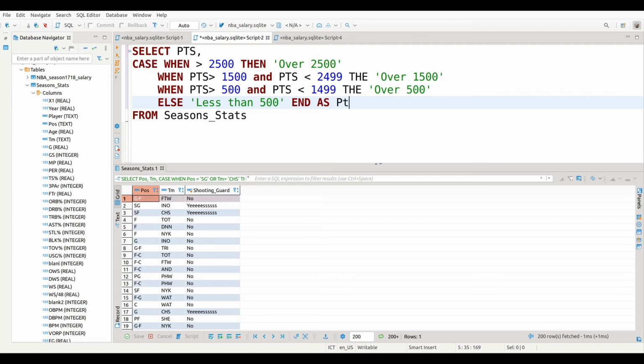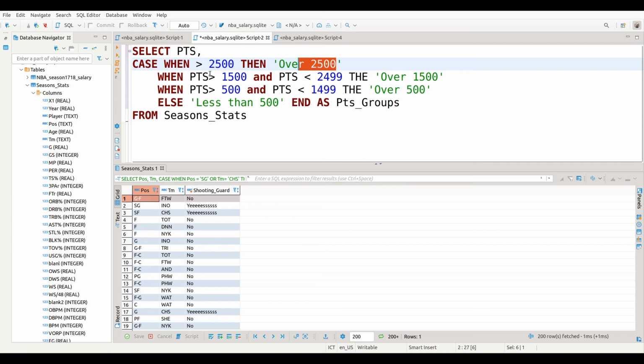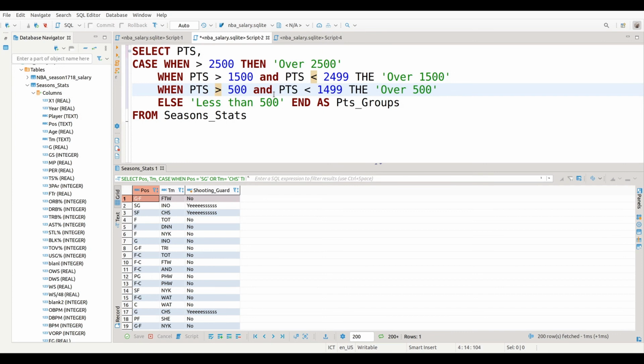as PTS underscore groups. So what's happening here is that when we run this code, we're looking at the points column, how many points each player scored, however it was recorded in this database. And so if a player scores over 2,500 points, in the new column we're going to put this categorical label here, over 2,500. If they score between 1,500 and 2,499, it's over 1,500. And if they score over 500 but less than 1,499, we're going to put over 500. And then if they score less than 500, we're going to put less than 500, and there will be these.